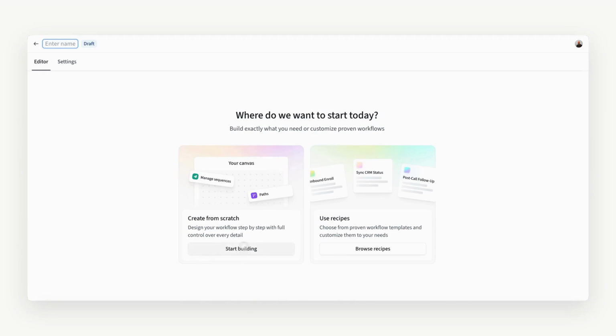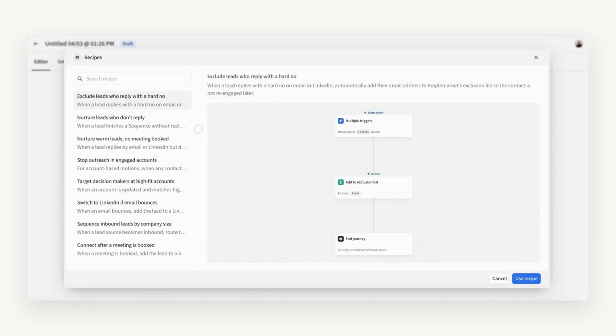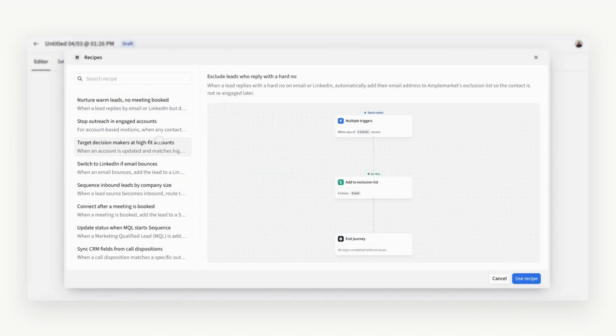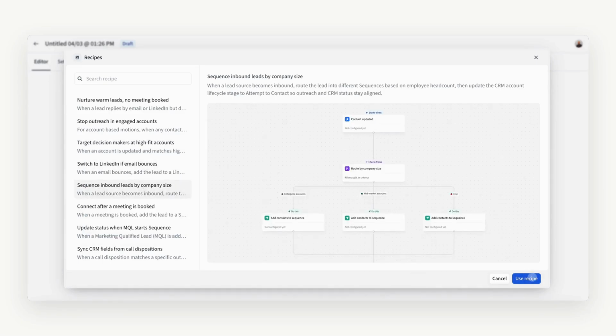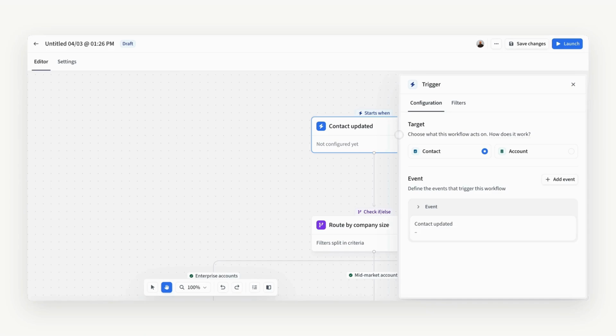From this screen, you can create one from scratch and start building, or you can choose a recipe. A recipe is chosen from proven workflow templates that you can customize to your needs, and these workflows have been designed to help you get started quite quickly. Click on the recipe here and you can see the full list that we have existing. Let's pick an example. In this example, let's choose one that routes inbound leads into different sequences based on company sizes. Then we'll click on Use Recipe, and you see this section.